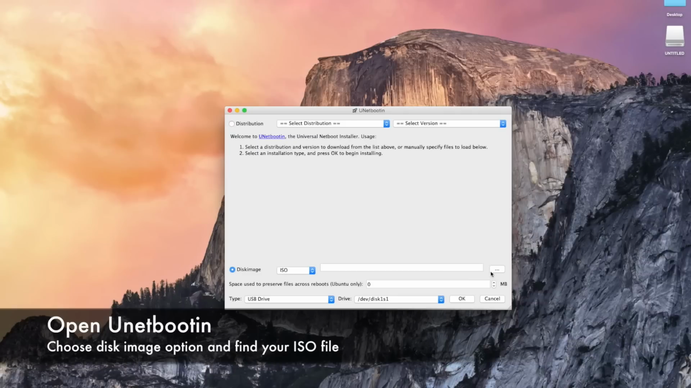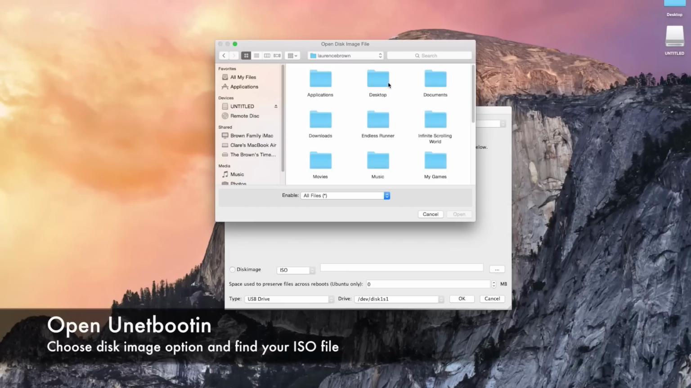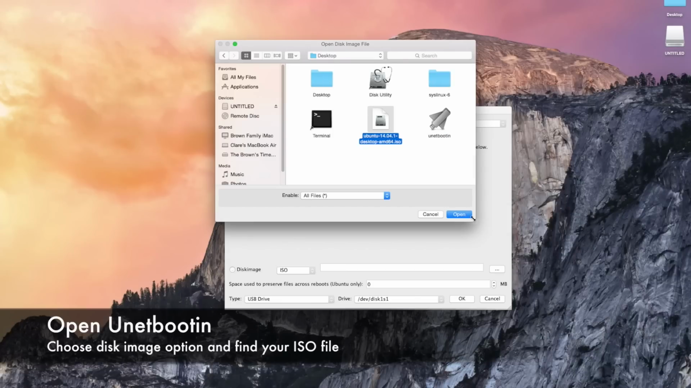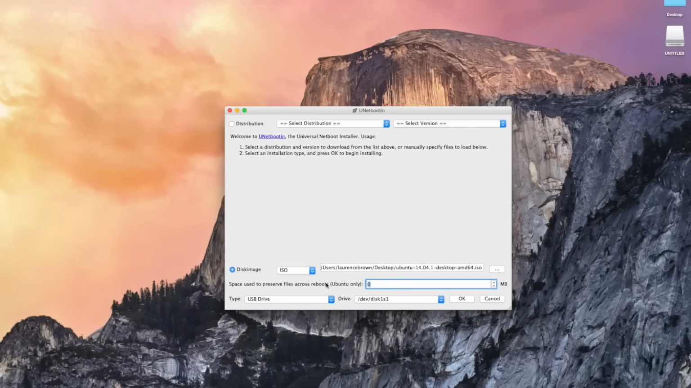You'll press the ellipsis here to navigate to where our ISO file is. We're going to select the ISO file. And now this bit's important. We're going to select how much space is going to be in persistence. So I'm going to go for 512 megabytes. You can go for larger, or smaller if you want to.